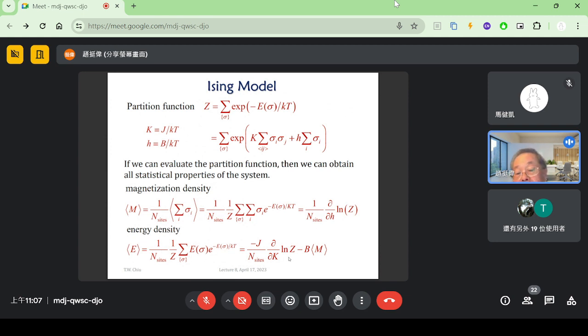You can obtain it by taking the derivative with respect to K of the log Z, and then minus B times the magnetization density. This is easy to derive. Just to tell you, the partition function is the most fundamental quantity. If you can evaluate the partition function, everything else can be obtained. But too bad, the partition function is very difficult to evaluate.